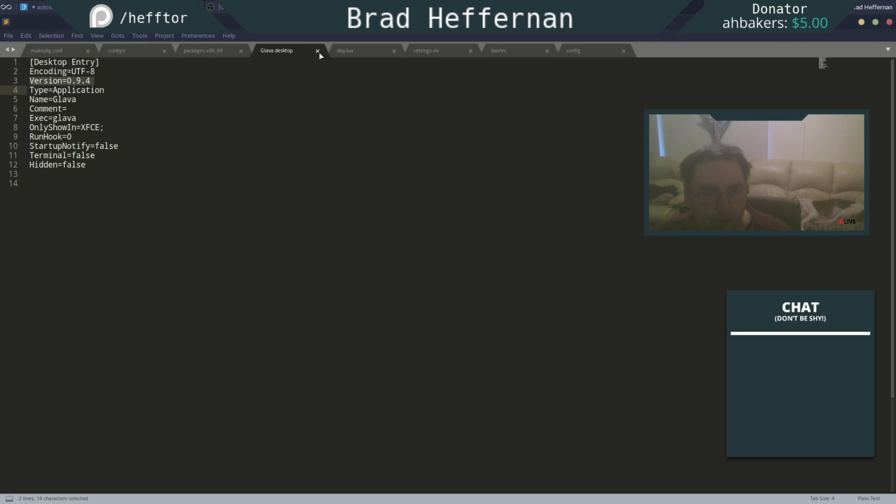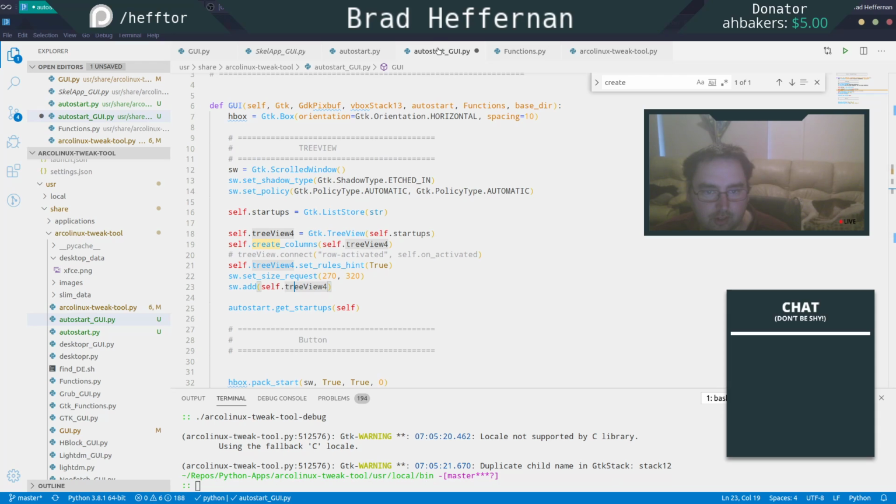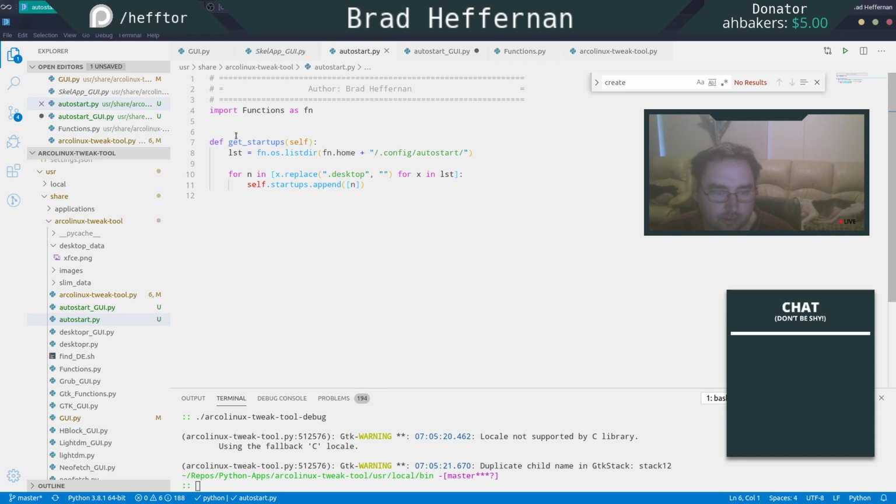So name, comment, and execute is all we need to do for add. So we're going to make this basic as shit. Let's go here to auto start. And let's just say contents. No, we're going to have to create a function.